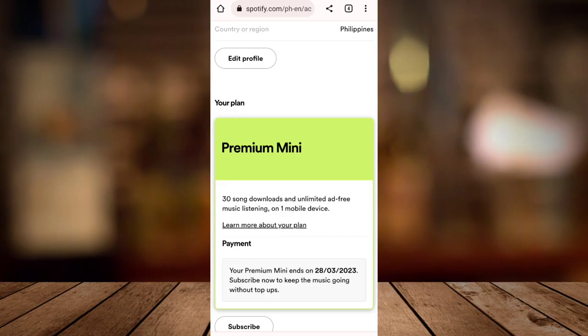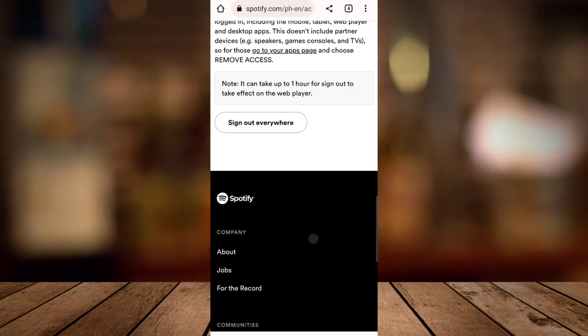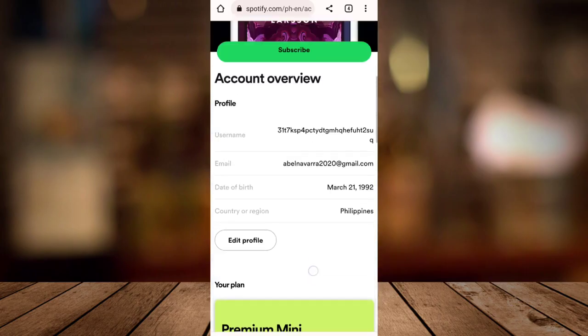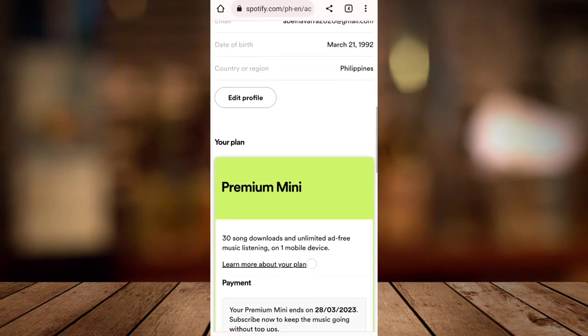So if you want to cancel your Spotify Premium, scroll down and you will see a cancel option, and you will go back to the basic plan of your Spotify.